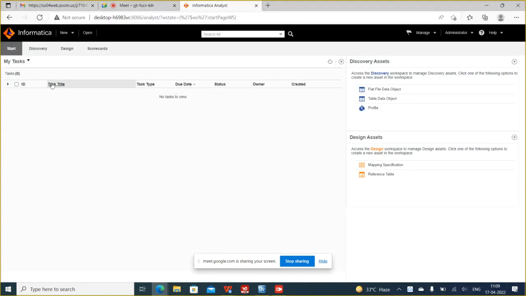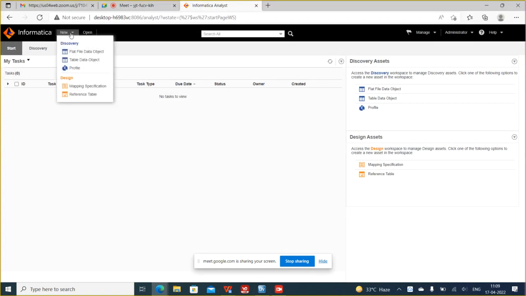What exactly it is. So this is how the analyst looks when we log in. First thing first, there's a new option from where you can, obviously, import flat files, and you can import table data objects. Table data object means, for example, if you have Oracle tables you want to connect, you click on the table data object. I'll show you this when we go to the mapping and all those. I'm just giving a heads up.